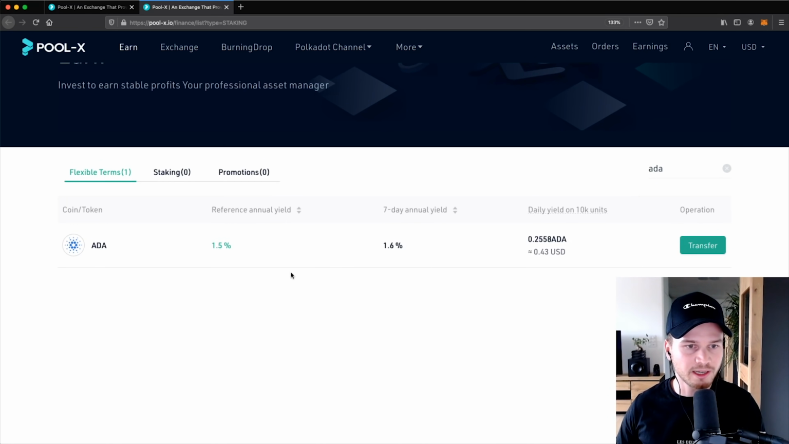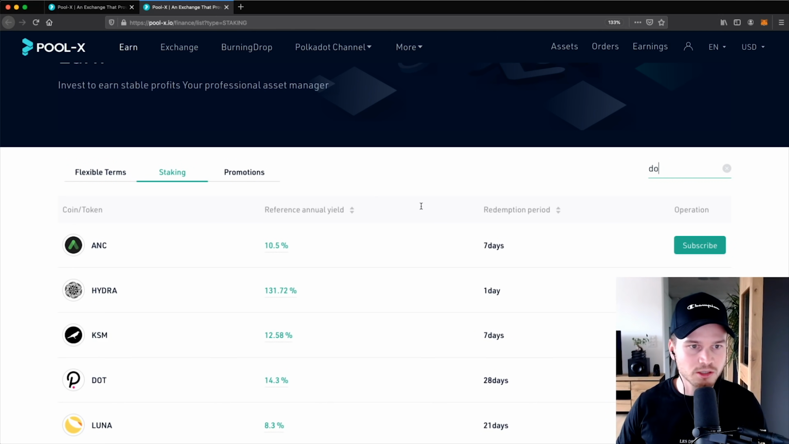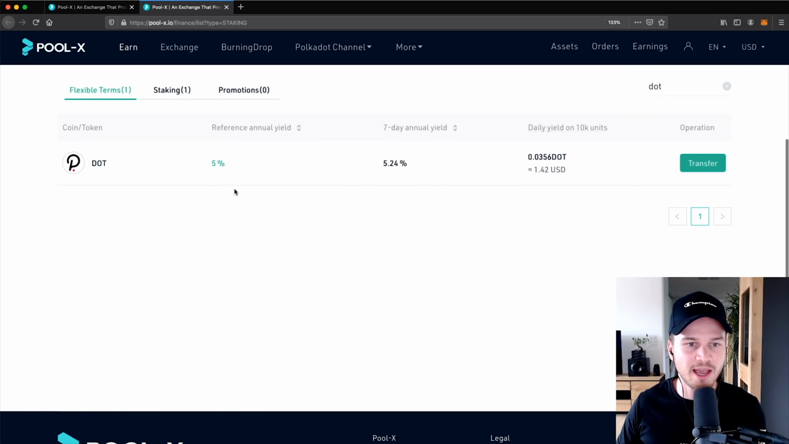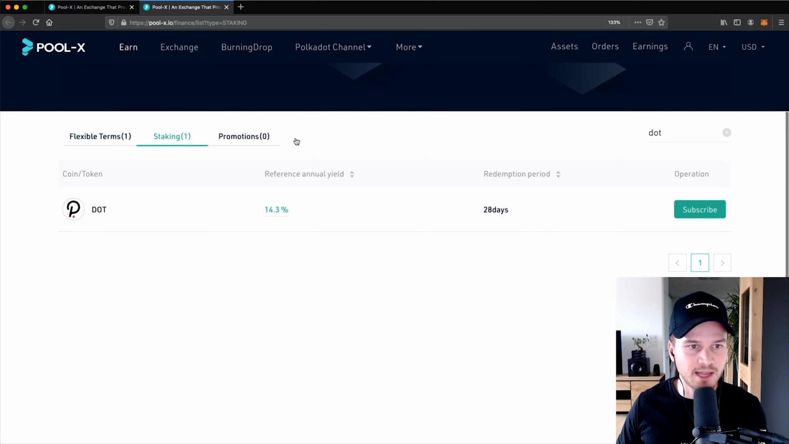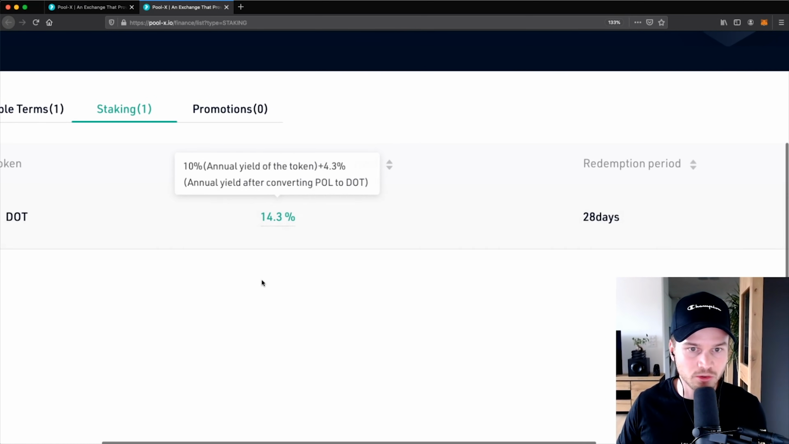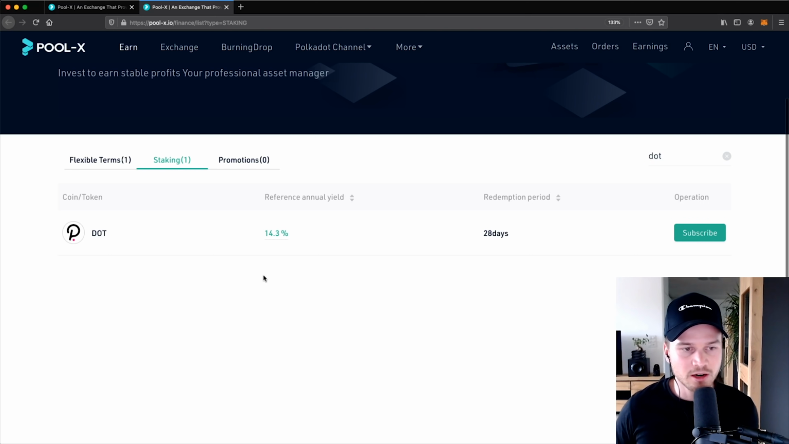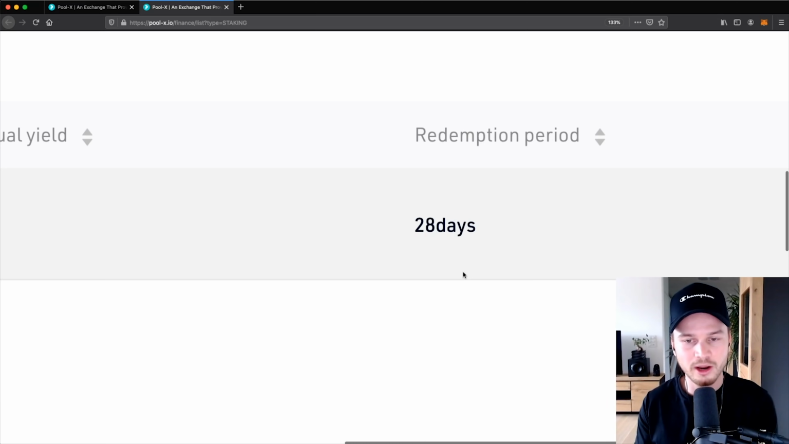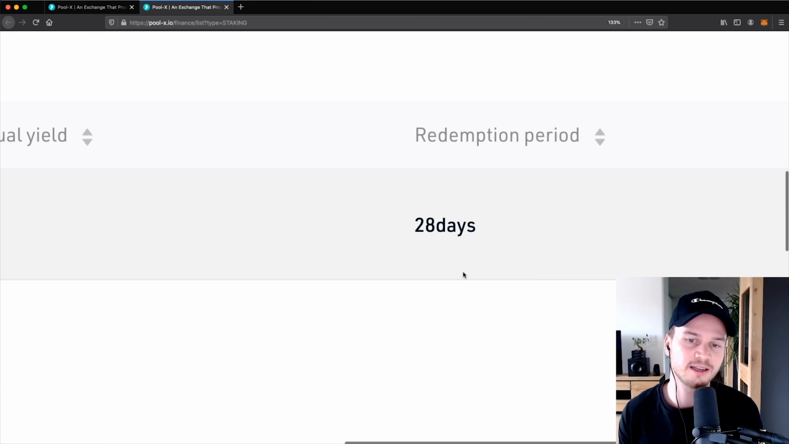I believe you can currently stake Cardano here, but let's compare, let's say, Polkadot. Polkadot is currently, with the flexible terms, a 5% annual yield. And when we go to Staking, it's a 14.3% annual yield, which is a lot higher compared to the flexible terms. But you have a redemption period of 28 days, which means that if you want to withdraw your Polkadot at some point, you're going to have to wait 28 days.